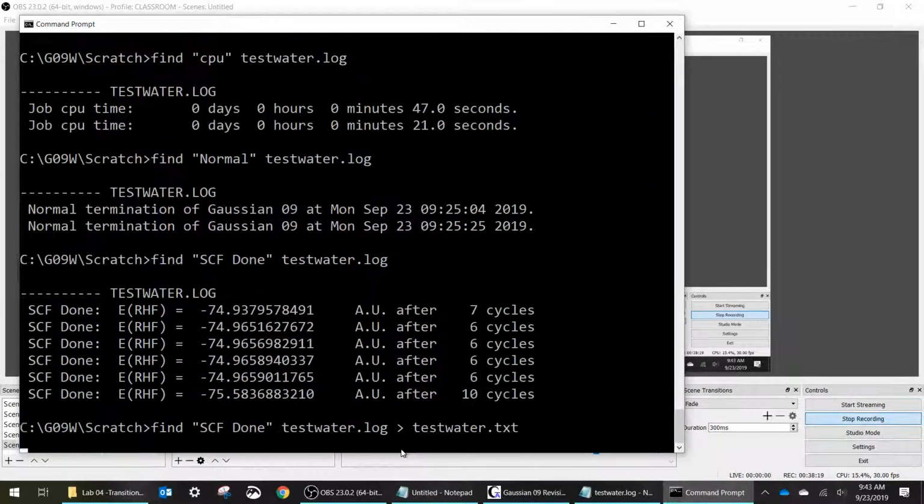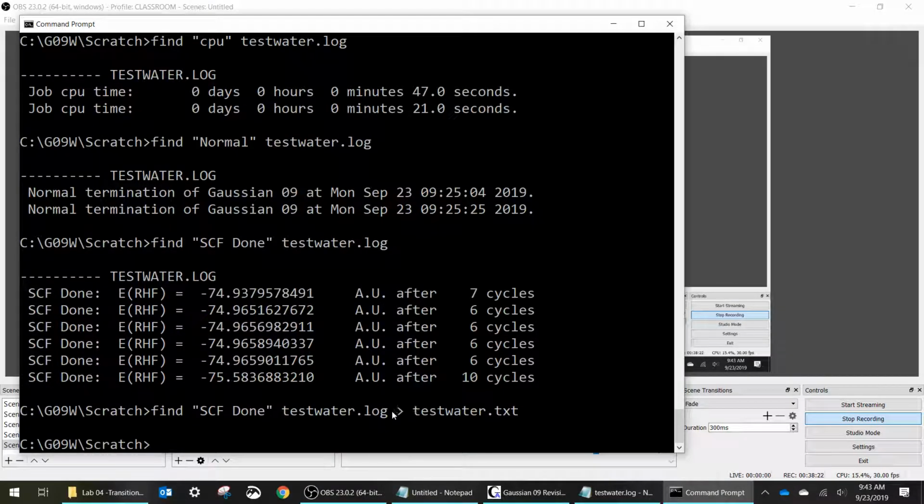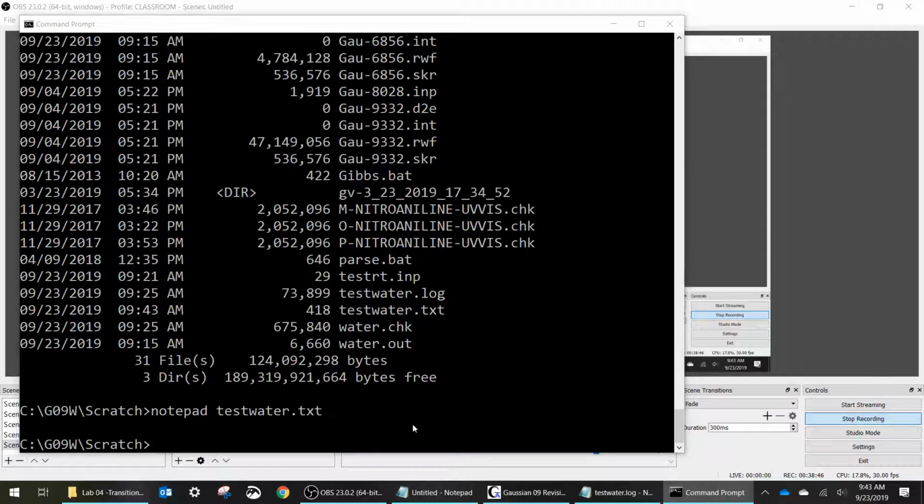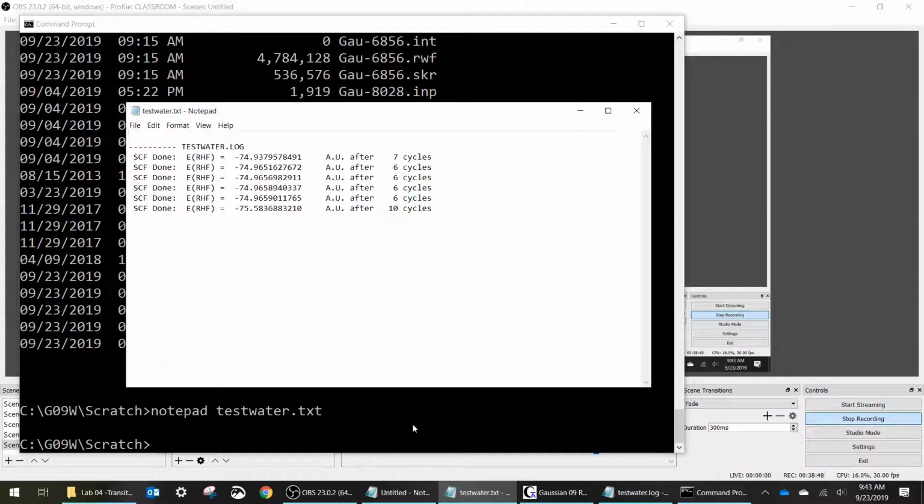So let's hit enter. Okay, it just redirects the output. Instead of sending it to the screen, it sends it to this file. Now let's do directory, and we see testwater.txt. If we wanted to open that in Notepad, we could type notepad testwater.txt. And there it is. Isn't that cool?